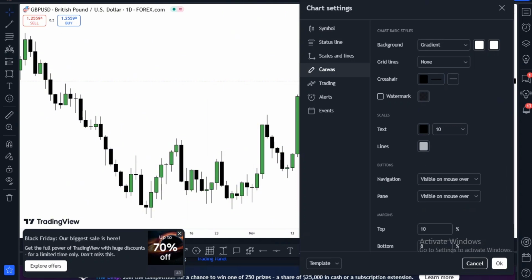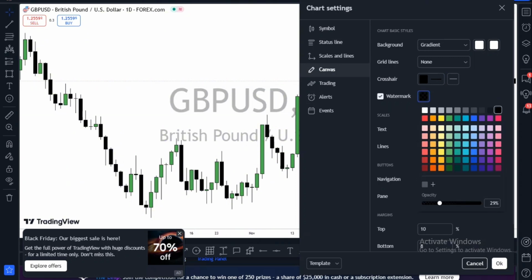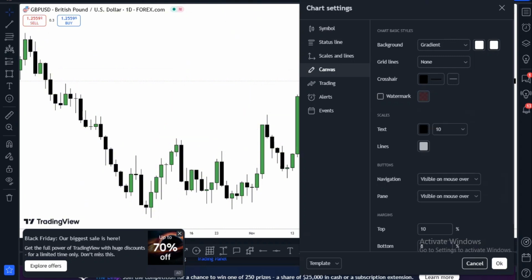So watermark, you can play around with your watermark. This is what we call watermark. You can play around with the coloration of a watermark like that. So just play around with the settings, guys. But if you want none, just uncheck this, okay?